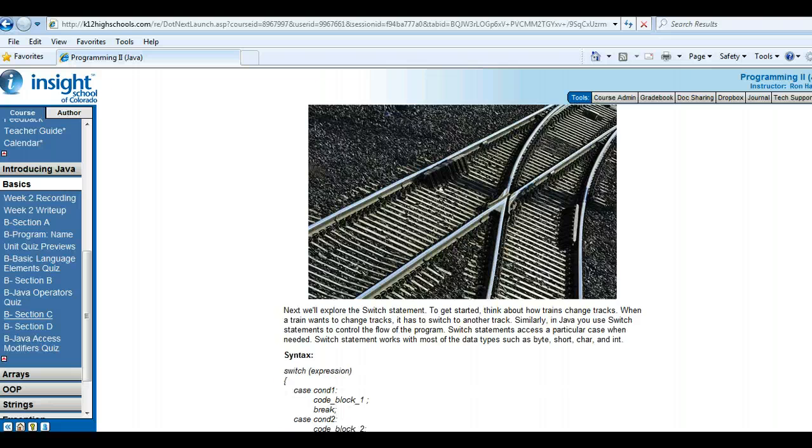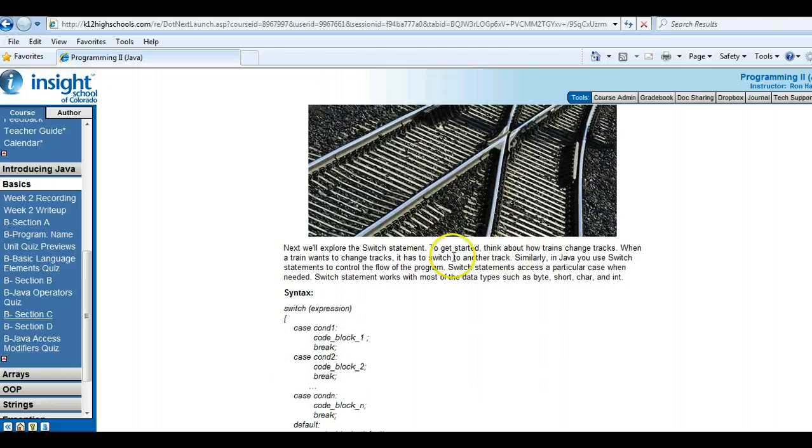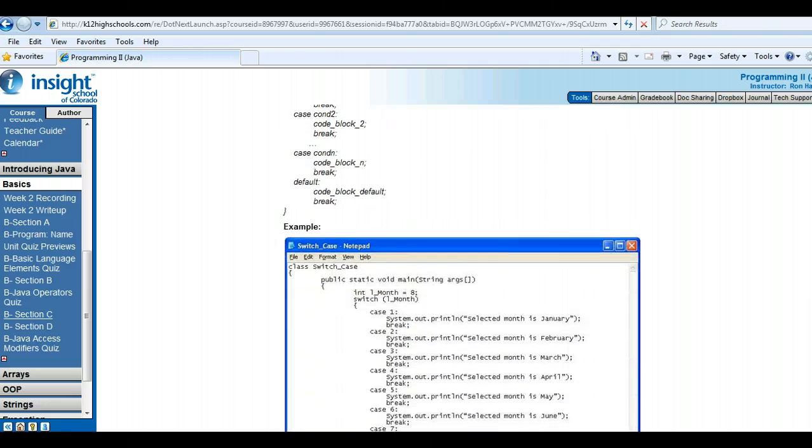Now there's the switch statement. And the switch statement, almost like train tracks. Switch statements control the flow of a program. They can access a particular case when needed, so they can go to different pieces within the program. There are different places within the program.